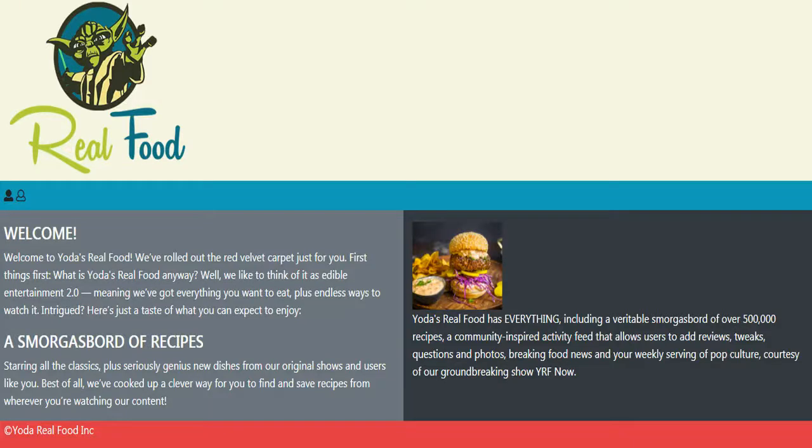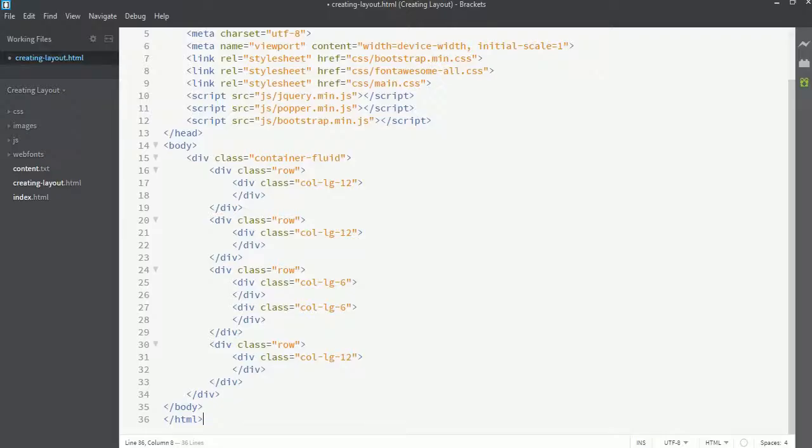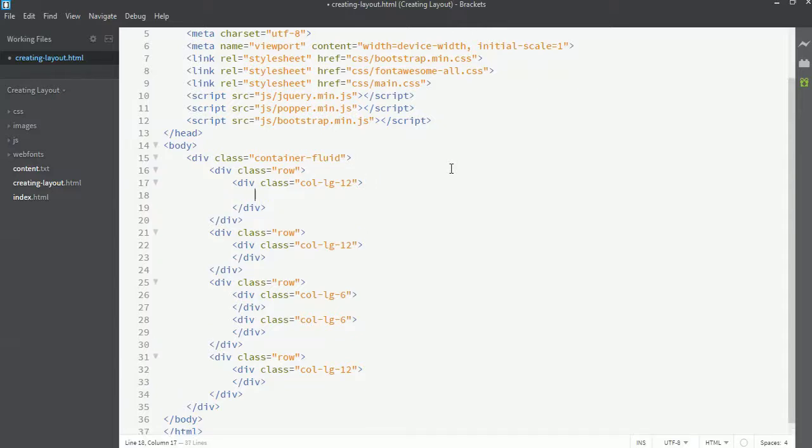Continuing from the previous tutorial on how to create page layout with Bootstrap, I'm now going to show you how we actually put the content into that layout, as well as style how they look, like what you see in front of you here. Okay, now in the first column over here, I'm going to insert the logo.